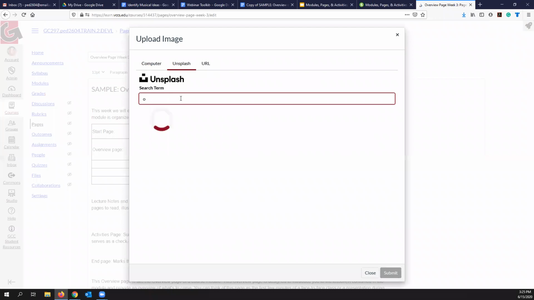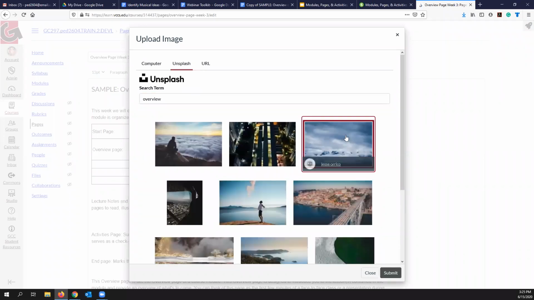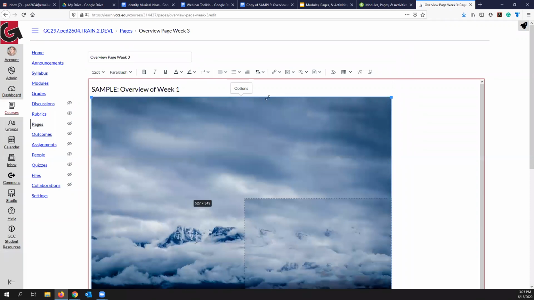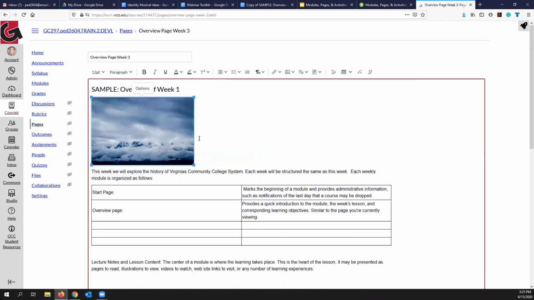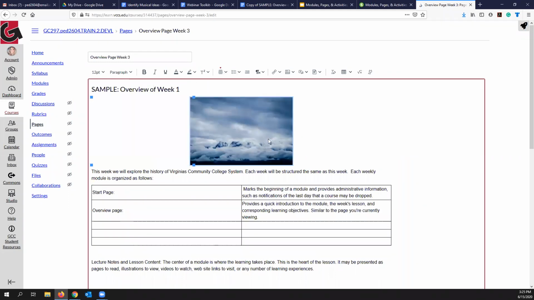And I will just call this overview and see what we get. I like this one. I'm going to choose that, and I'll click Submit. Now, this is obviously a very large picture, so I can just take the corners and resize, and I can put it in the center. Well, evidently it didn't like that, so there we go.